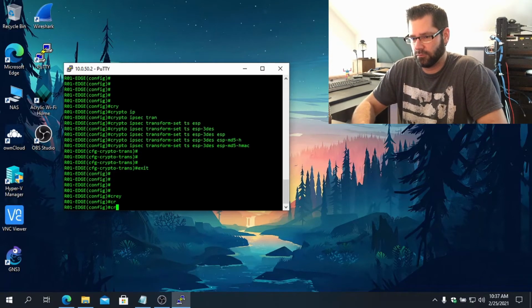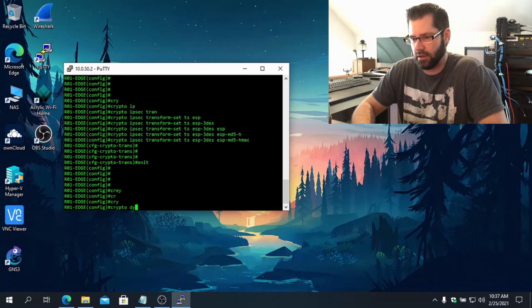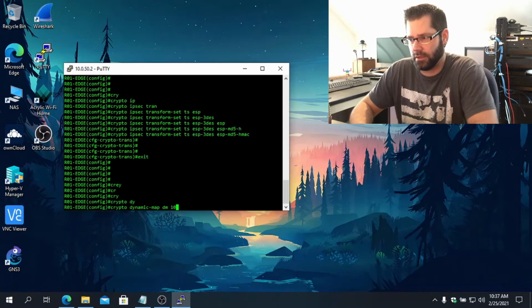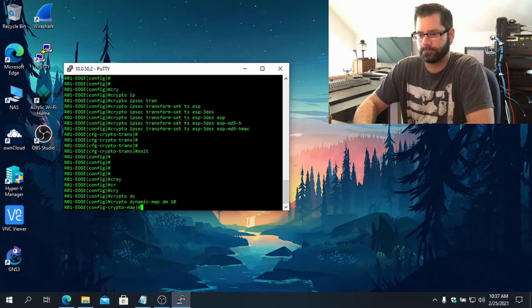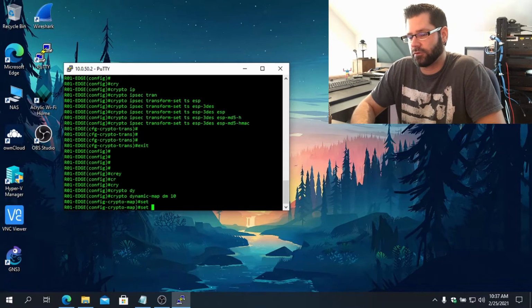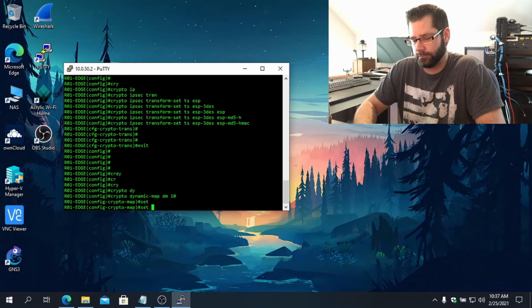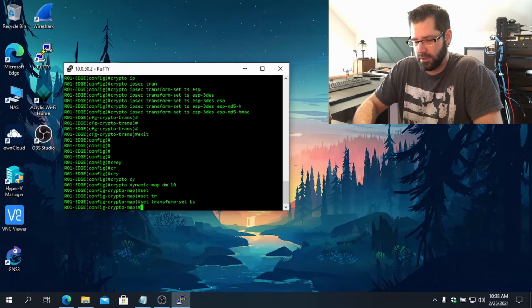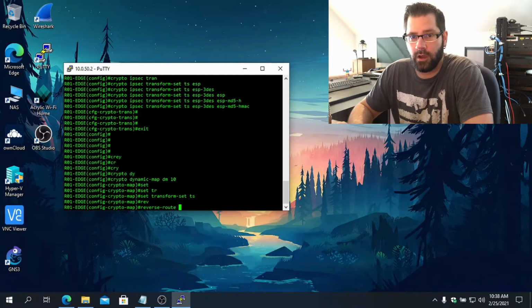Let's move on to creating the dynamic map. So we'll just name it DM and give it a sequence number of 10. Here we define that transform set we just created, which was TS. So we'll go set transform-set TS, and we'll also add the reverse-route command.